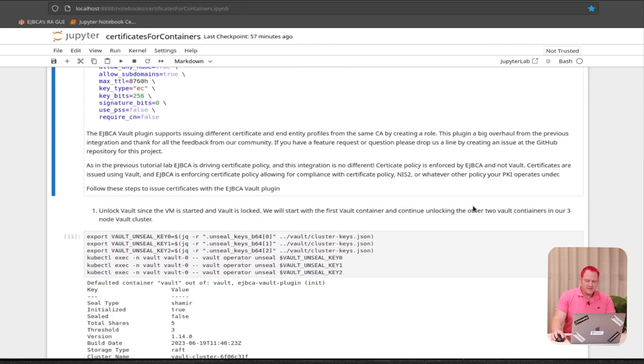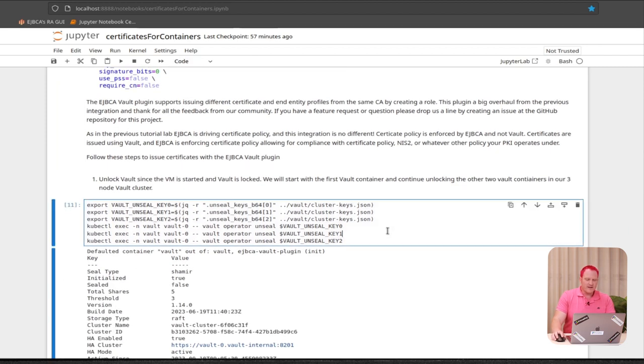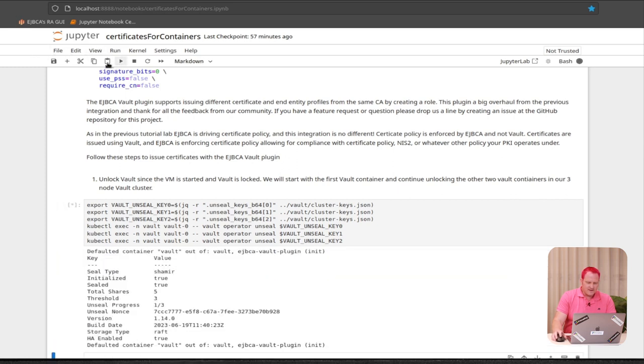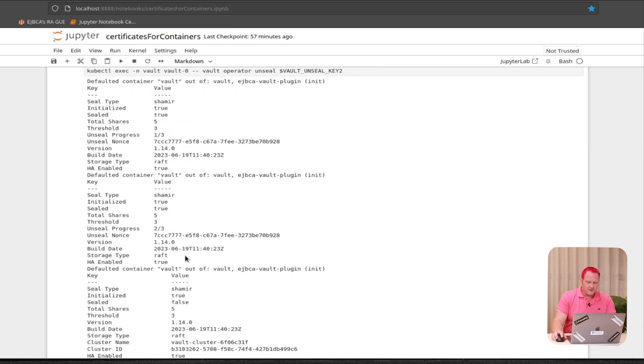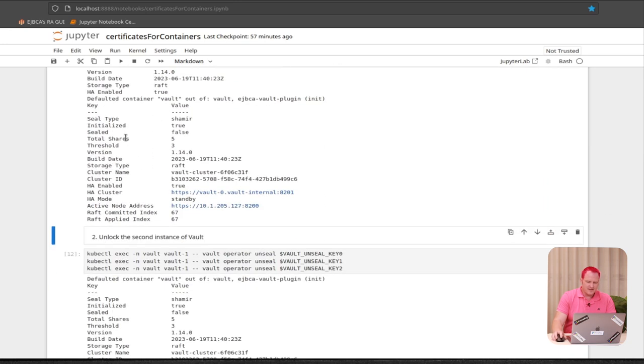With that, the first thing we need to do is unlock Vault because the VM just came up. Vault is locked, so we'll have to go through all 3 instances to unlock them. Let's do that real quick by clicking the little play button to unlock the first instance. We can see how it goes from true to false for sealed. So now this one's unlocked. Then we'll do our second instance.